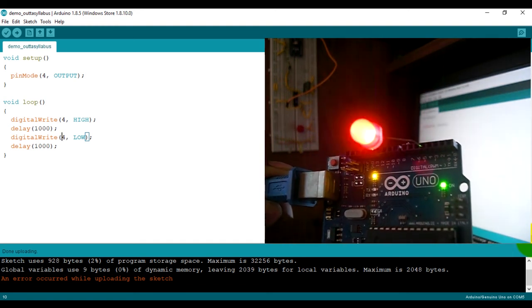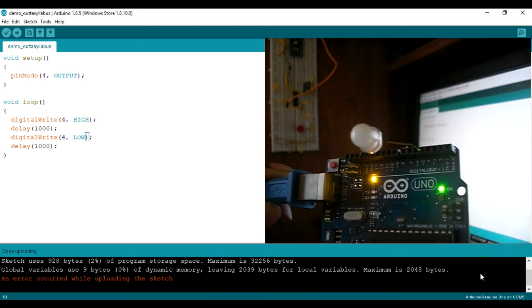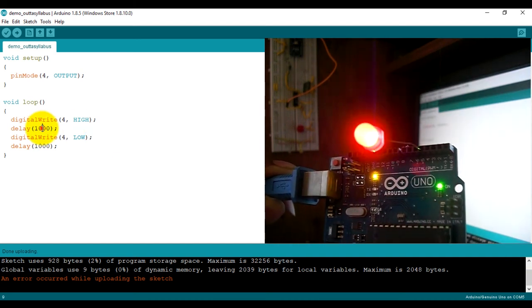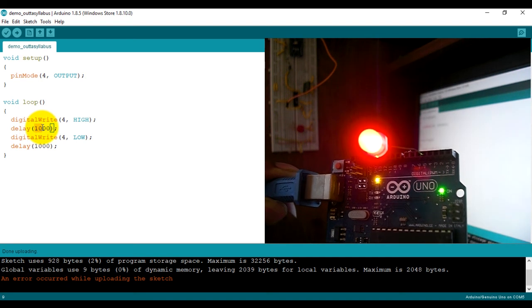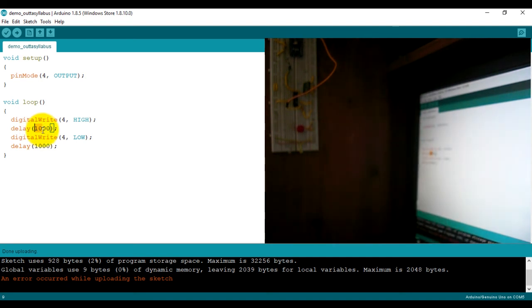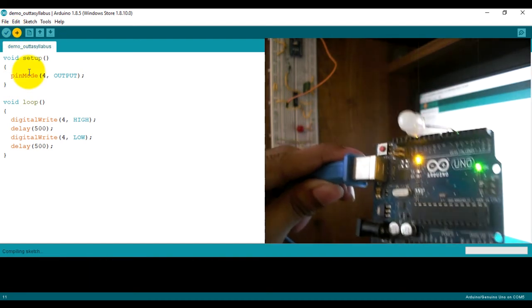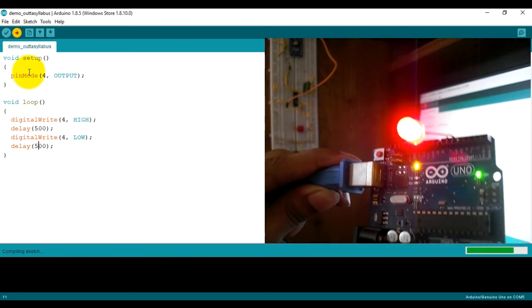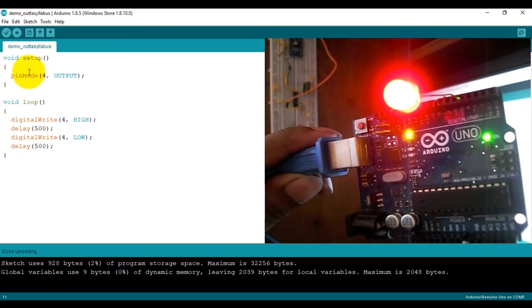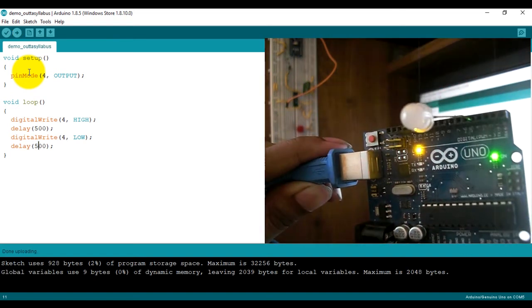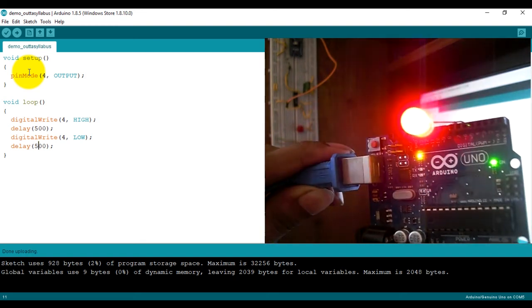Now we can tweak with the settings to actually play with it, and I am gonna reduce this 1000 to 500, and let's see what happens. So basically I have reduced the on and off time to 500 milliseconds or 0.5 seconds. Now let's see. Upload it. And it's uploading. Then you can again see the RX and TX LED flashing. Now see, it started blinking faster.